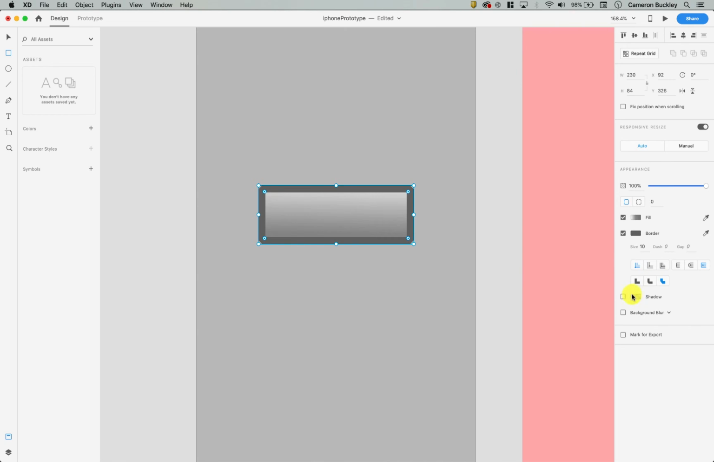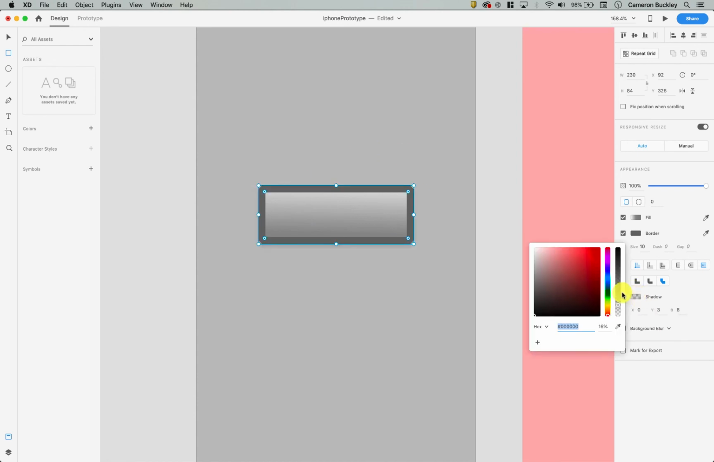Below that, we have the shadow. If I check that, it turns the shadow on. You can see there's a faint shadow now. If I uncheck it, it turns it off. The shadow can also be modified directly. So if I click it here, I can make it a different color. I can change its opacity. So this is the opacity bar.